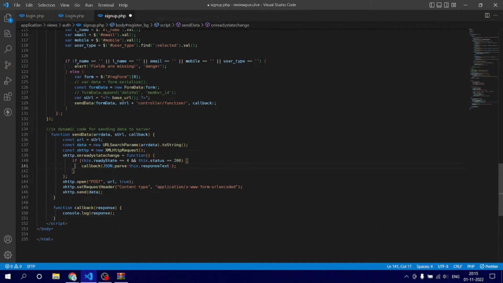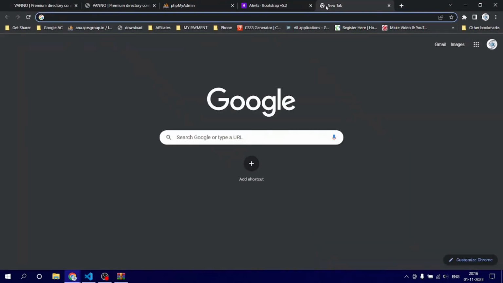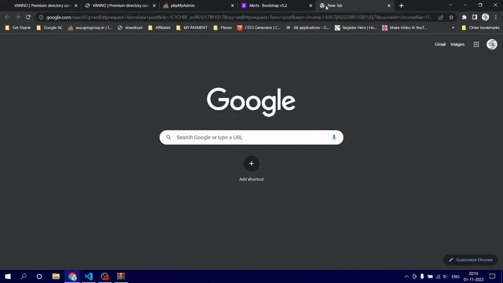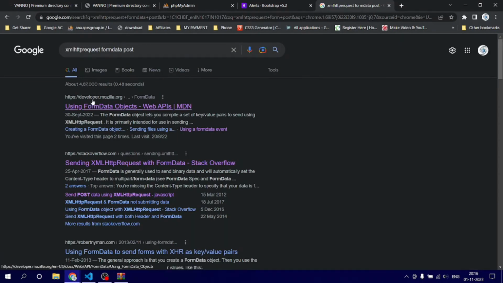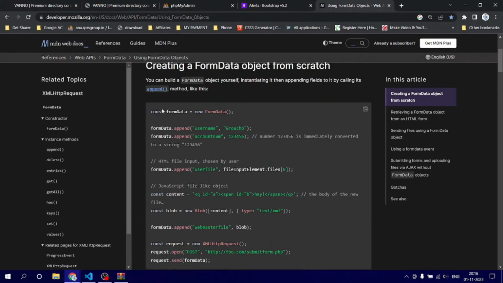We can search anywhere for sending data using XHTTP and you can get the whole thing. Or if you search for the XML HTTP request method, you will get that also. From where? Just type XML HTTP request form data. This is by Mozilla, developed by the Mozilla Web API MDN, and you will get all the required things. This is open source, and this is general and core JavaScript.